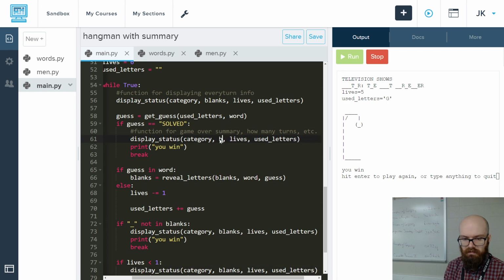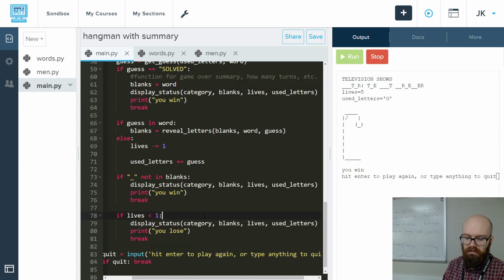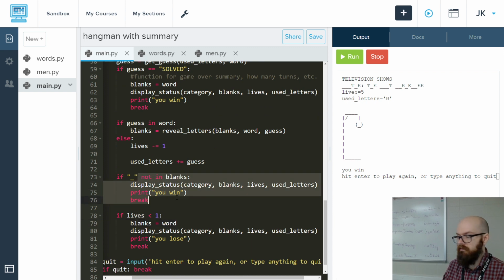Instead, I'm going to just change it in a separate line so that at least when I see this, I'll know the intention. I'll know, oh, we're switching it over to the whole word, which means that would also need to be here. It would not need to be here because if you win this way, the natural way, you've already gotten all the blanks out of there, and it looks the same as the word.